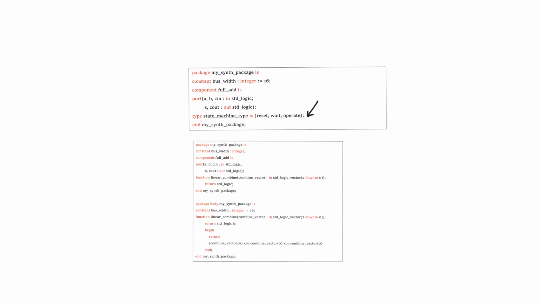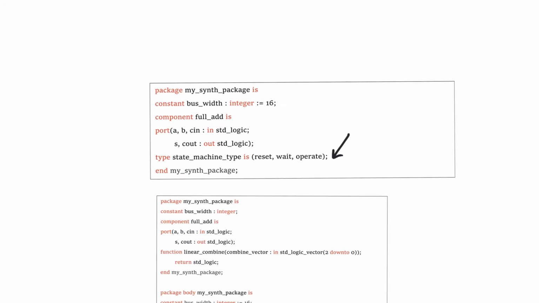So this is the syntax of a package in general. The keyword package is used, after which the name of the package is indicated, and then is. And between is and the end package name statement, you can have a list of declarations of all the named things that I talked about. So you can have a constant, and let's just assume that this constant is used a lot. For example, you're designing a processor and its bus width is 16, and you just want to define it in a single central location and reuse it multiple times, then you should do it in a package.